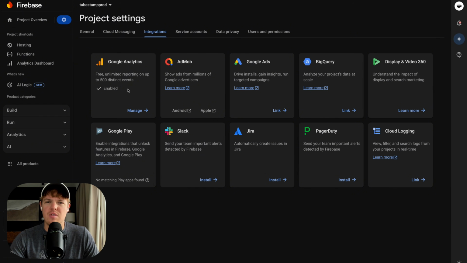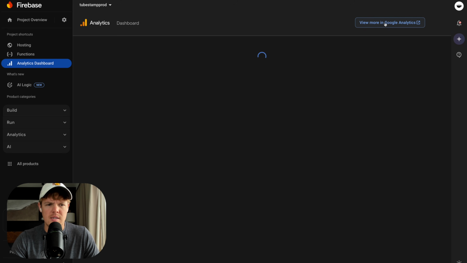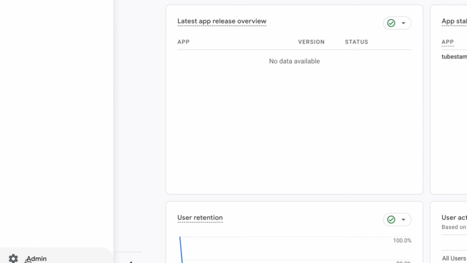Once you see it as enabled, that means we've successfully connected a Google Analytics account to our Firebase project, but you're going to need the measurement ID. So let me show you how to get that. We're going to go to our analytics dashboard, say view more in analytics or Google Analytics. You're going to come down here to this gear icon and hit admin.